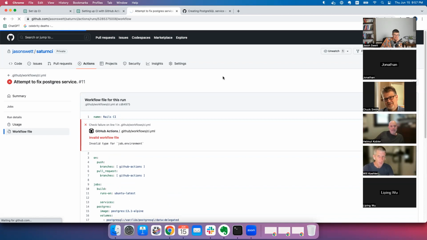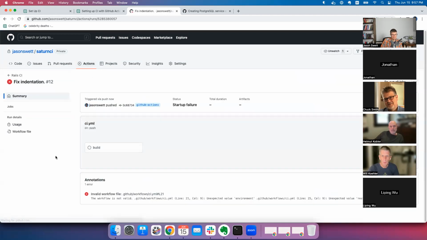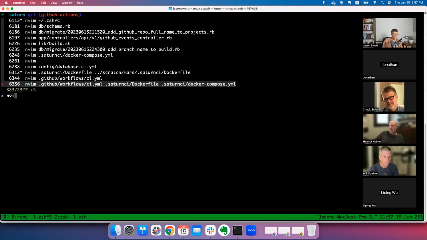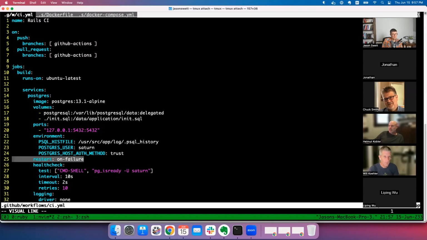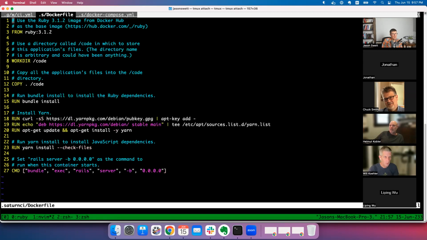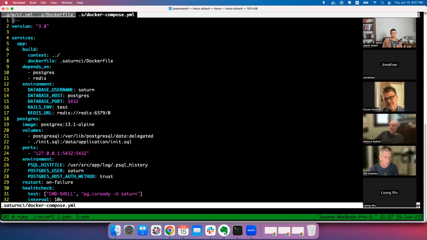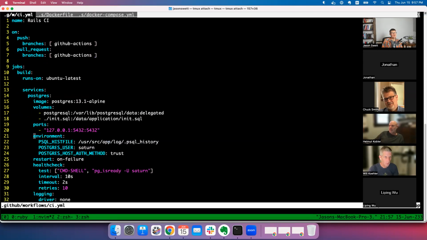Just waiting for the page to load. Okay, looks like that was an immediate failure. Also, unexpected value environment. Line 25. Oh, okay. That's not exactly line 25, but whatever. So I don't think this can just be a literal copy paste of my Docker Compose. I'm going to do this.